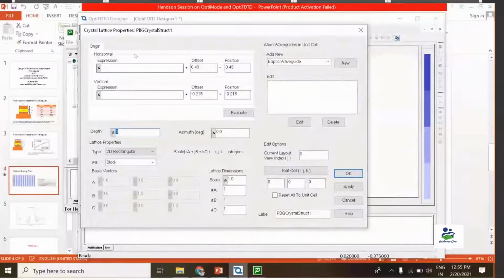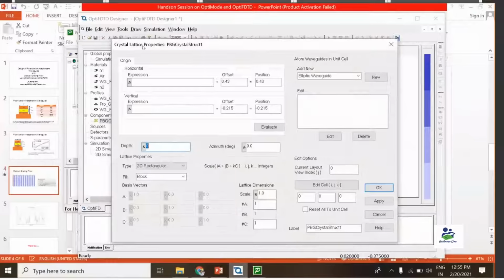You can see we have the crystal lattice properties over here, and in that particular crystal lattice property, first I am defining the value as 0, 0. Okay, so the offset value and expression value both 0 for horizontal and vertical. Okay, and click on evaluate so that it gets changed. Next, it is rectangular, so I do not change this particular thing.